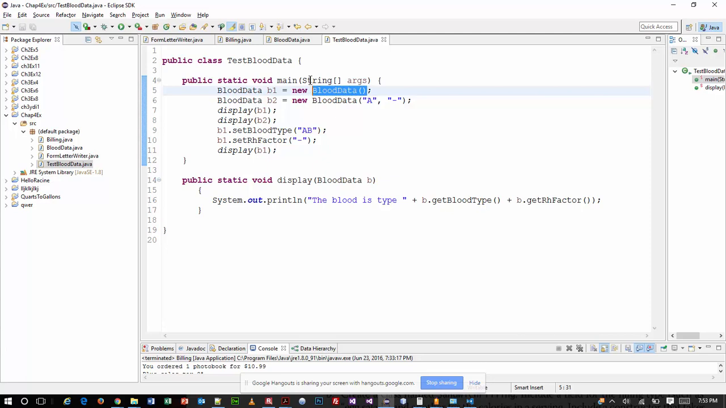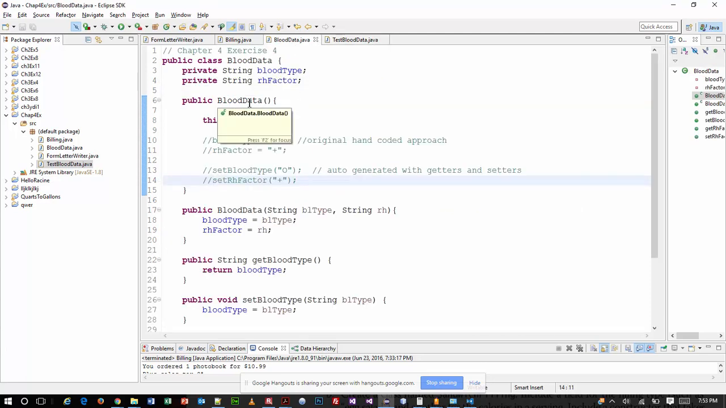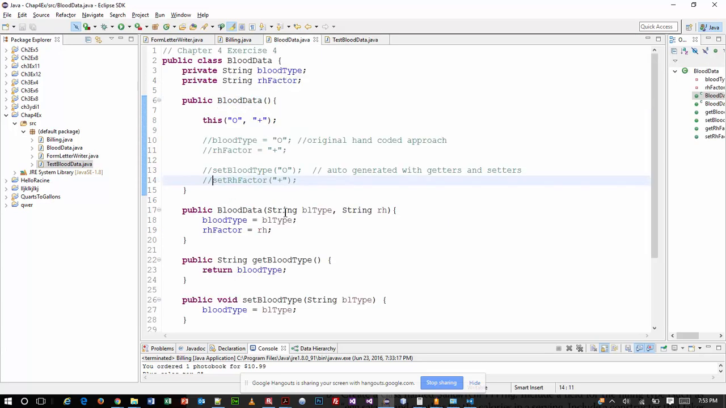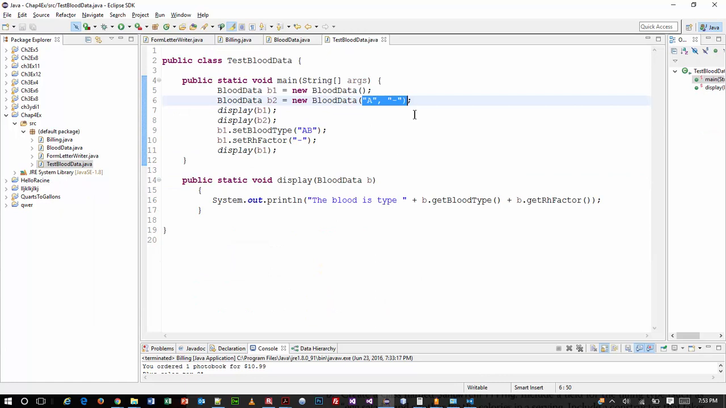And when I instantiate it, it's going to come over here. It's going to pass back to itself the O and the positive, which comes down here and sets the data fields. And now this new object called B1 has O positive with it. Then I create another one, which is B2. This time we're sending in the values. So when it comes back to blood data, it's going to grab those two values, drop them here, and now those are part of B2. So now B2 has A negative.